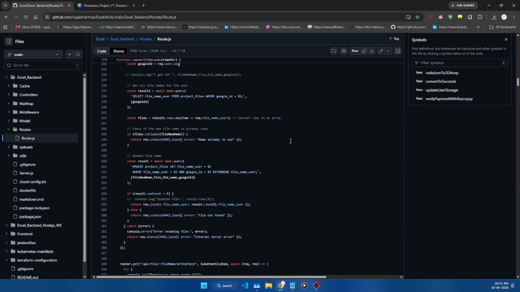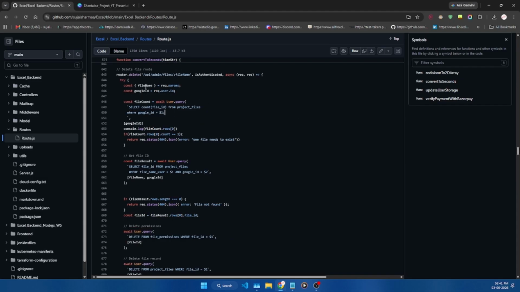Alright, so let's now move on to this route called API/admin/files-file name. So the purpose of this route is to completely delete a file and all associated data. First, it checks if this is the user's only file. If so, it aborts as the system requires at least one file to exist.